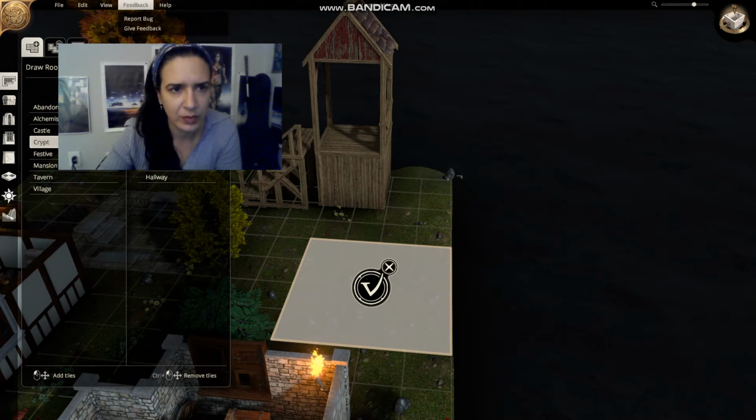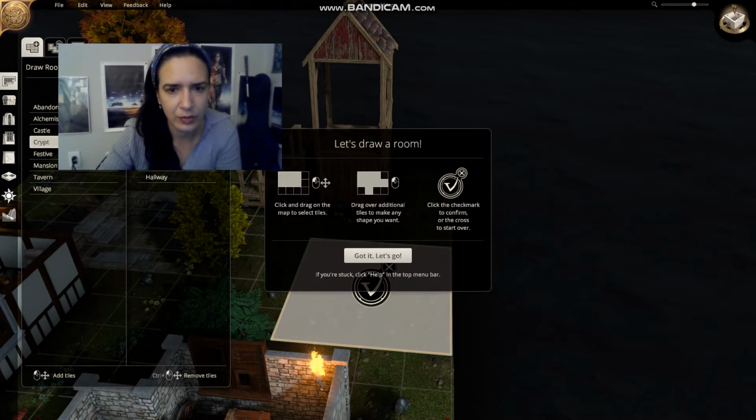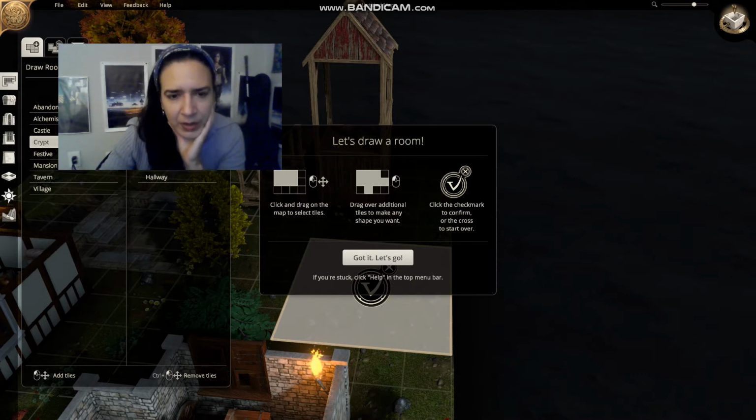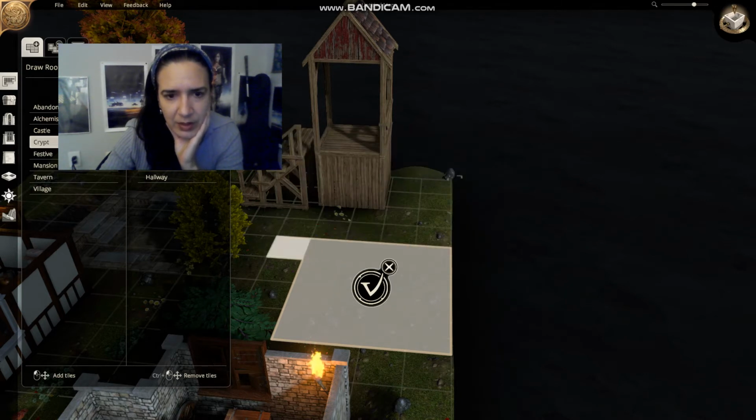How to draw a room. Let's draw a room. Click and drag on the map to select tiles. Drag over additional tiles to make any shape you want. Okay, so we're going to click and select. Drag over any additional... Okay, so go ahead and add here, but not there. So that's how you do that.